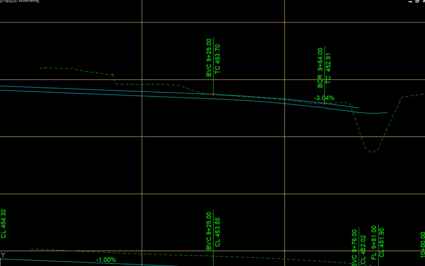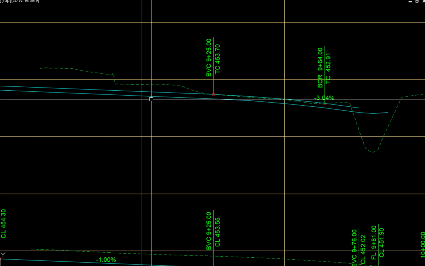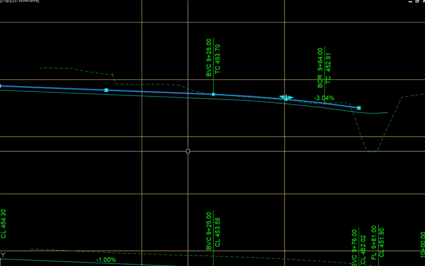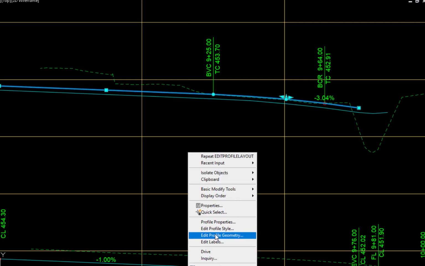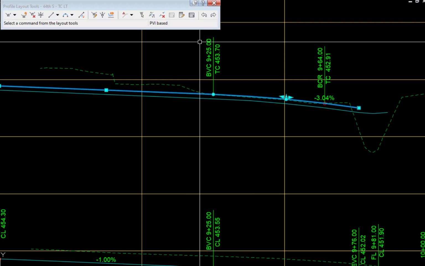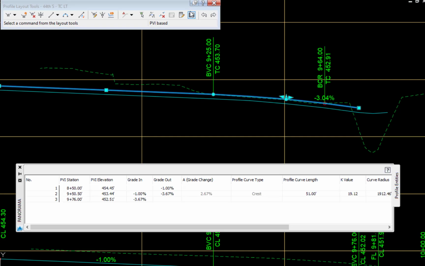Modify the top of curb profile to remove that portion beyond the BCR. Pick the top of curb profile, move cursor and right click, edit profile geometry, select the profile grid view. Change the elevation at the end of the profile at station 976 to the elevation shown in the label for the BCR, 452.91. Enter. This must be done first, prior to the following changes.